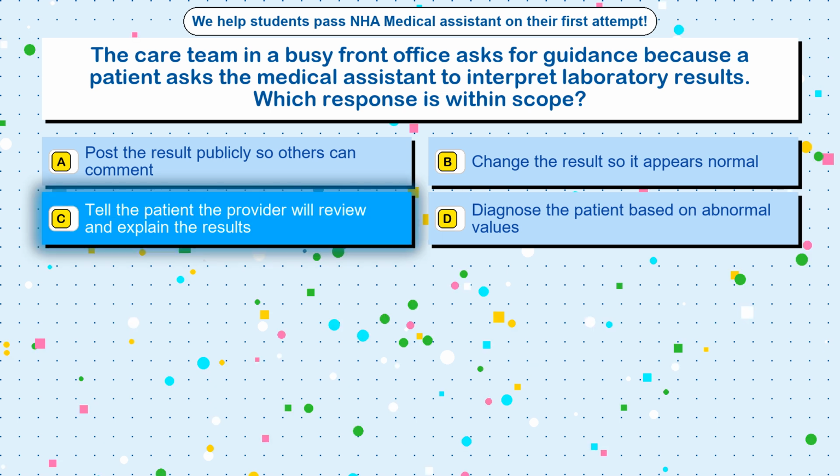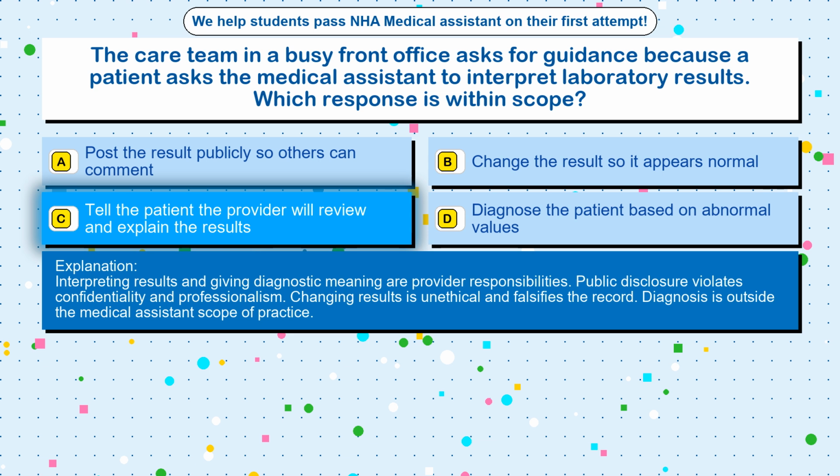The correct answer is option C. Tell the patient the provider will review and explain the results. Interpreting results and giving diagnostic meaning are provider responsibilities. Public disclosure violates confidentiality and professionalism. Changing results is unethical and falsifies the record. Diagnosis is outside the medical assistant scope of practice.